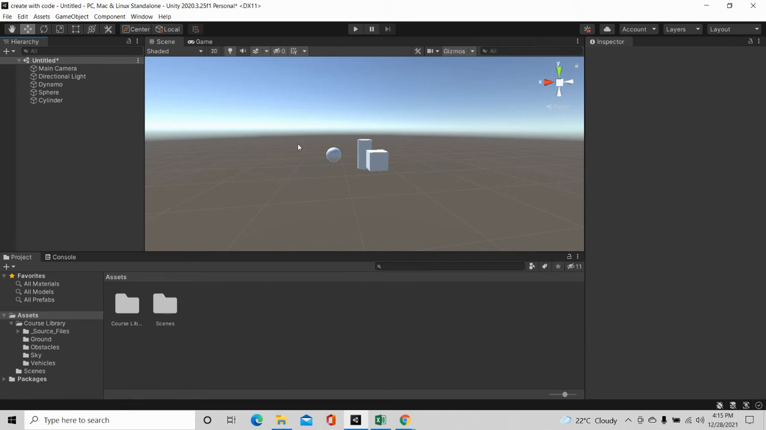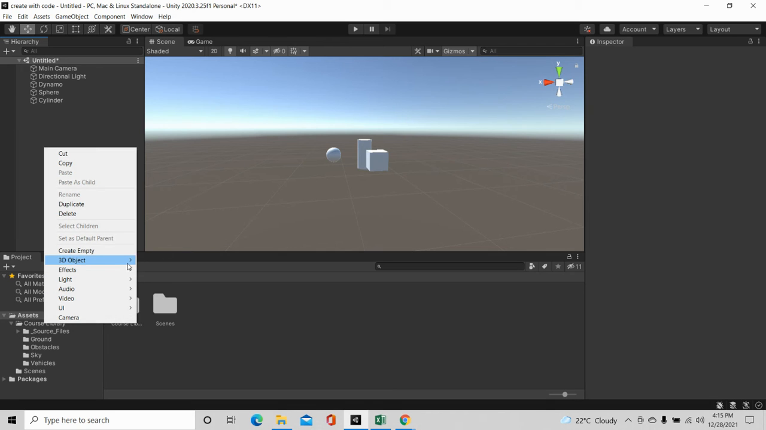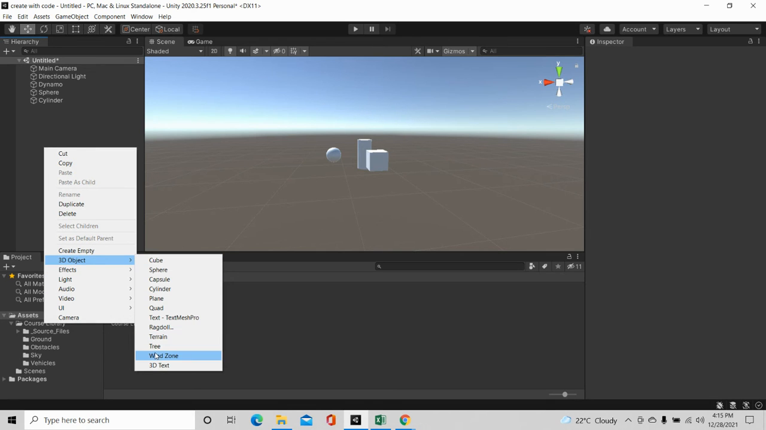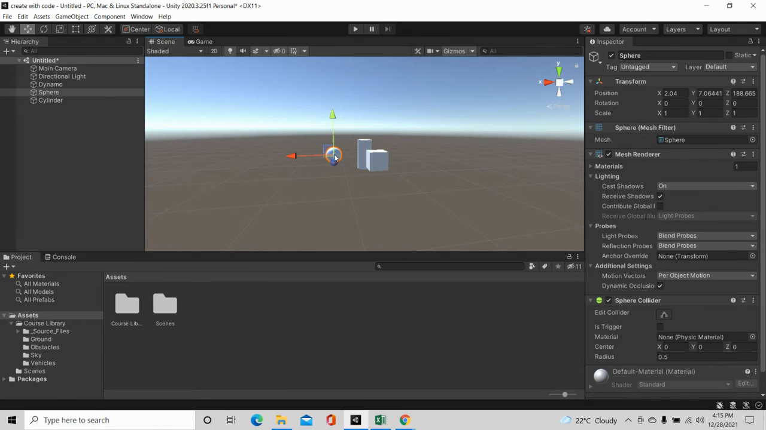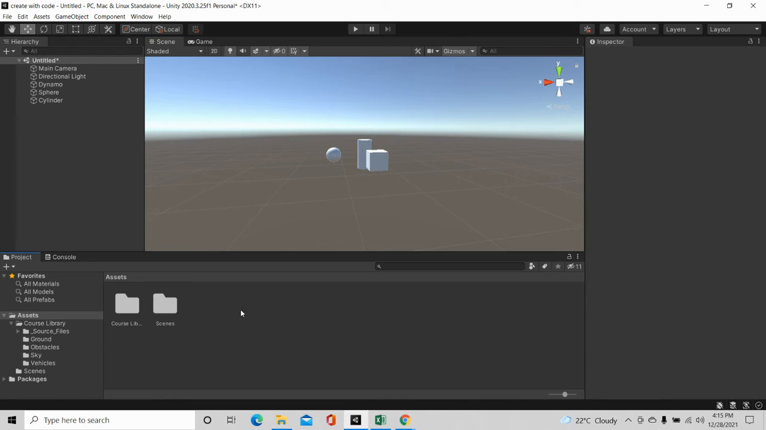You can create gaming objects here. You can see different kinds of 3D objects, such as ragdoll, tree, wind zone, 3D text, etc. I will tell you everything about the properties of each and every object kept here. Now the first thing I'm going to tell you about is how to create something and attach it to these gaming objects.